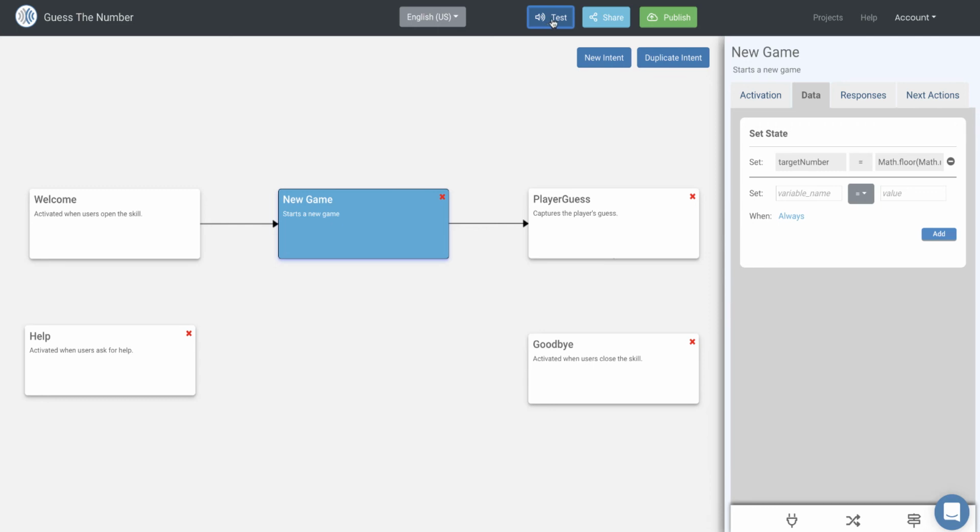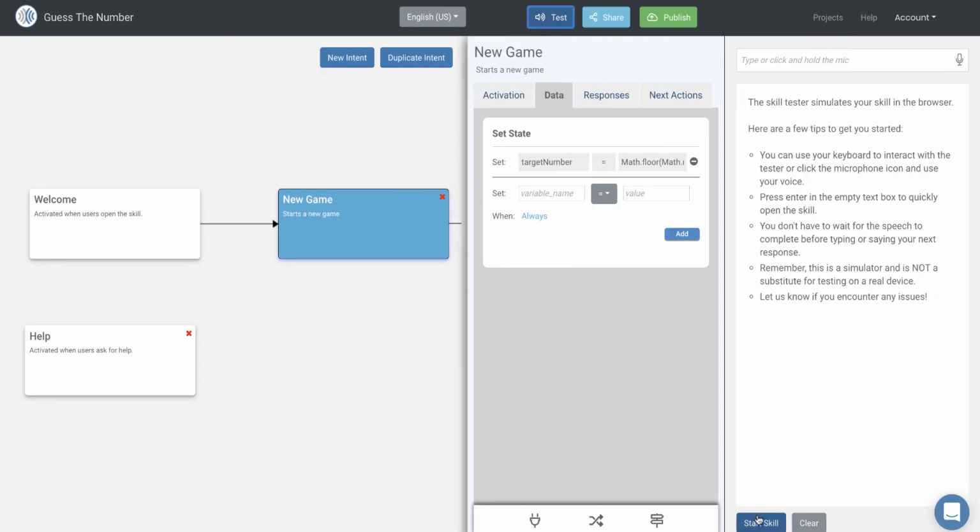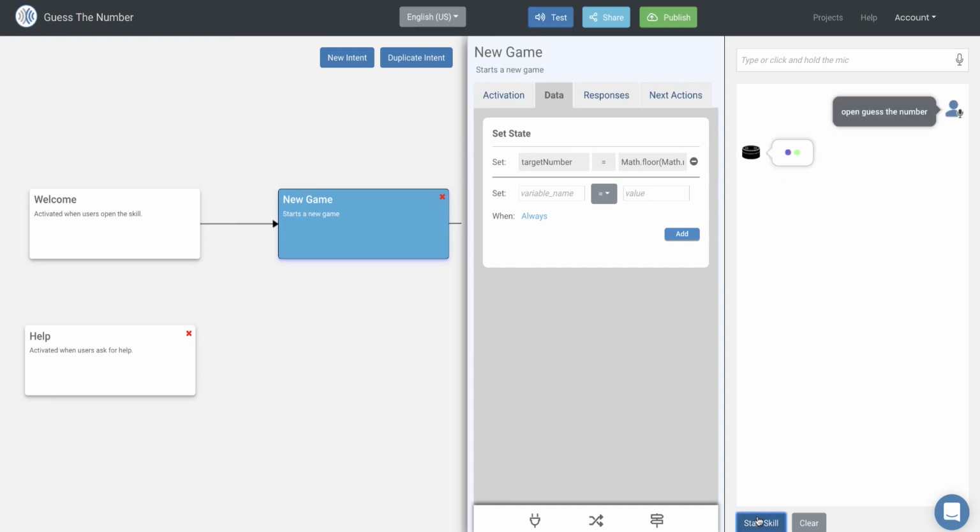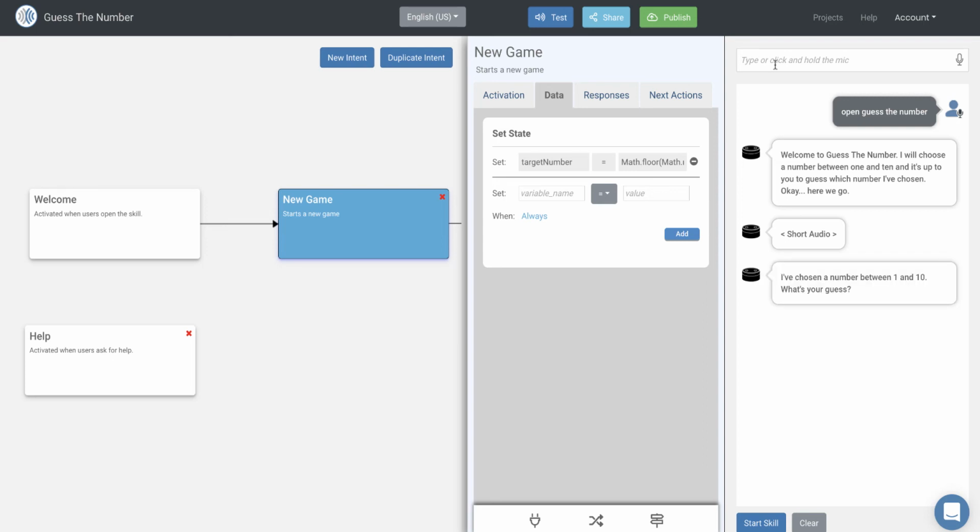Okay, let's go ahead and test our skill and see how we've done. So I'll open up the test window here and click Start Skill. Welcome to Guess the Number. I will choose a number between 1 and 10, and it's up to you to guess which number I've chosen. Okay, here we go. I've chosen a number between 1 and 10. What's your guess? And I'll choose 5.